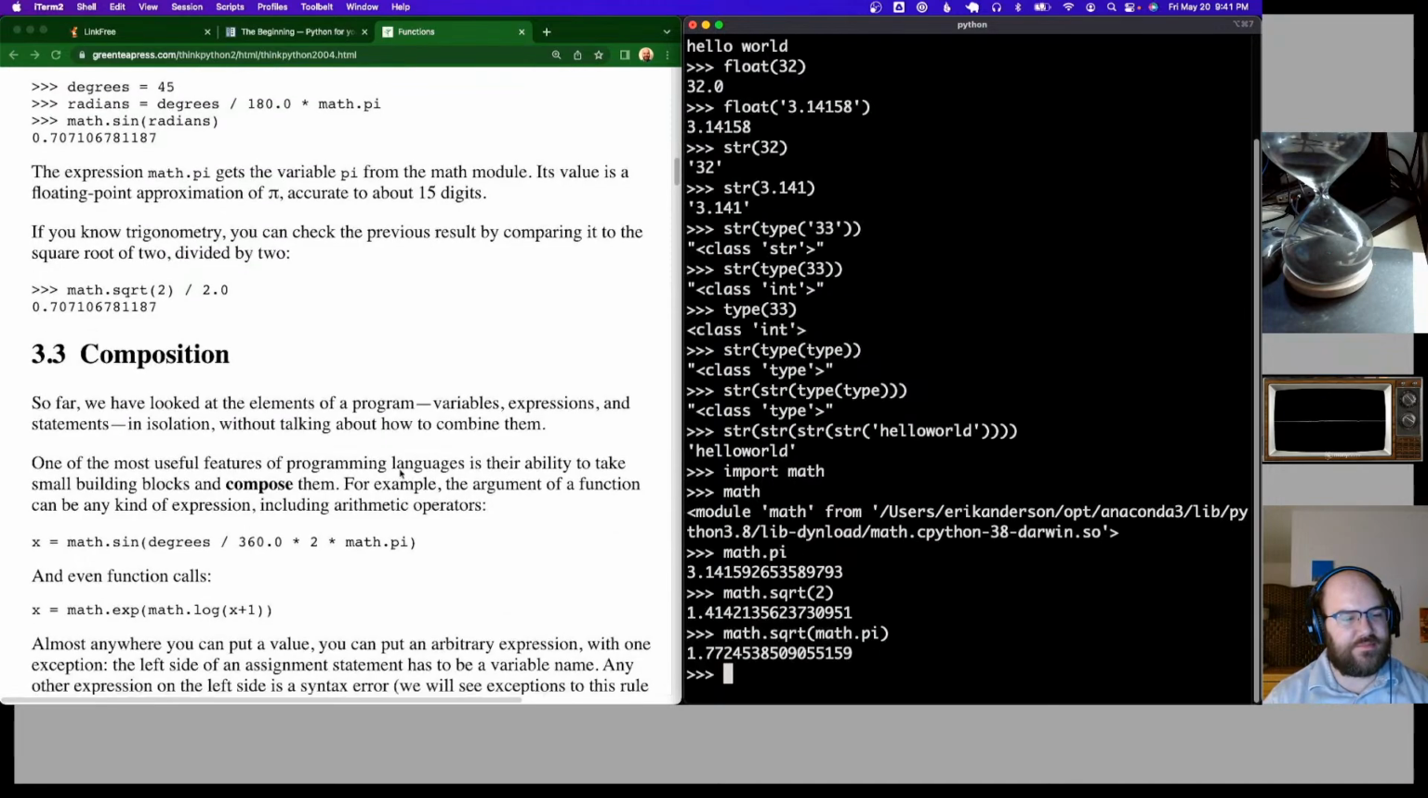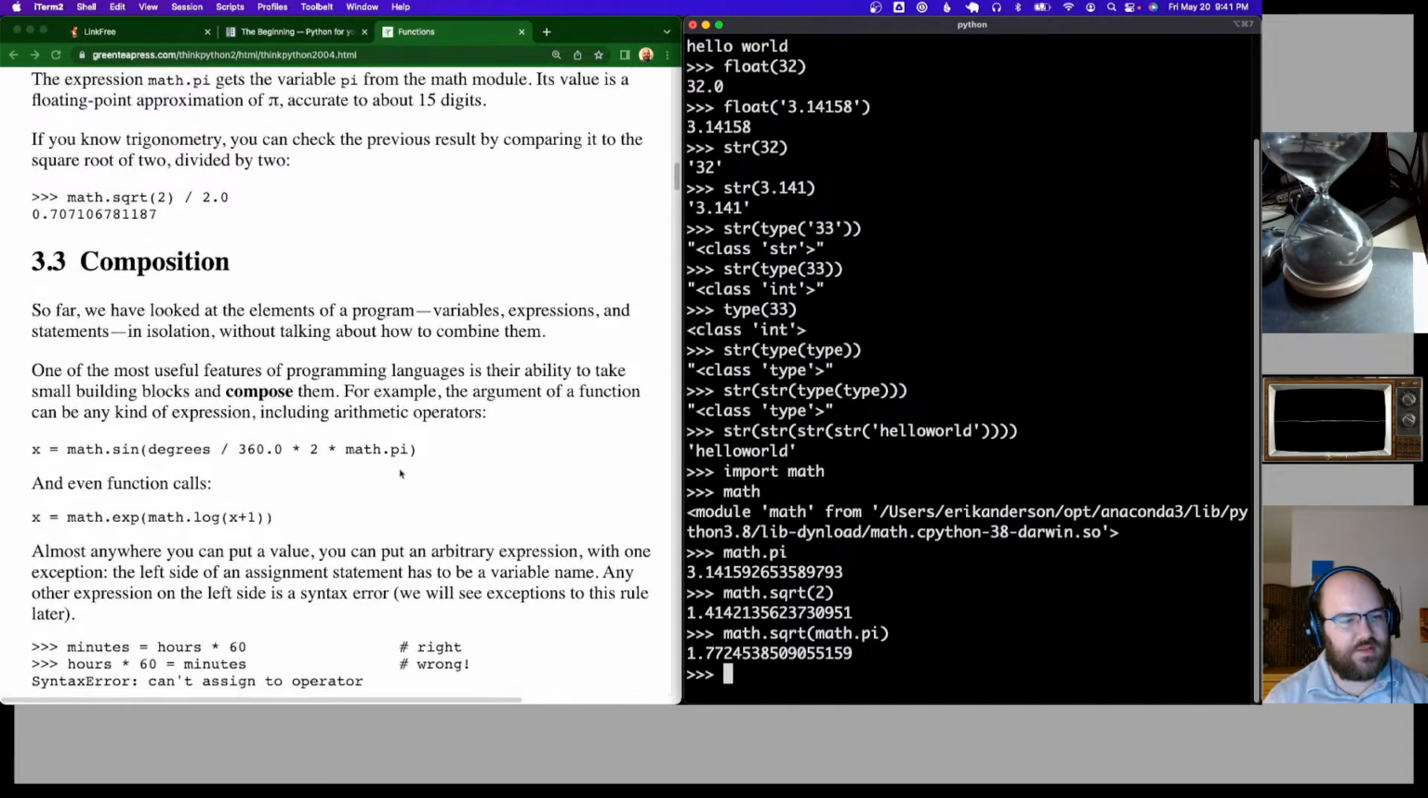3.3 Composition. So far we have looked at the elements of a program, variables, expressions, and statements in isolation, without talking about how to combine them. One of the most useful features of programming languages is their ability to take small building blocks and compose them. For example, the argument of a function can be any kind of expression, including arithmetic operators: x = math.sin(degrees / 360 * 2 * math.pi). And even function calls: math.exp(math.log(x + 1)). Almost anywhere you can put a value, you can put an arbitrary expression.